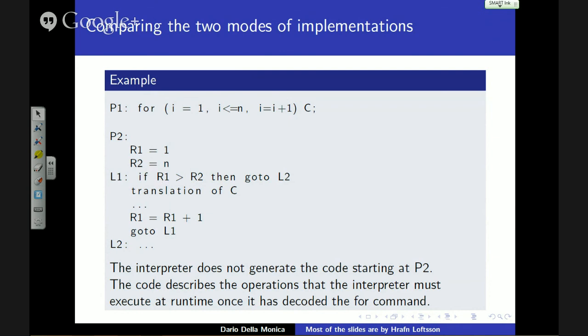Is P2 assembly? No, it's not assembly. These are not real languages, it's just pseudocode. You can see that it's not that low-level a language, because assembly is like the one that we saw before.